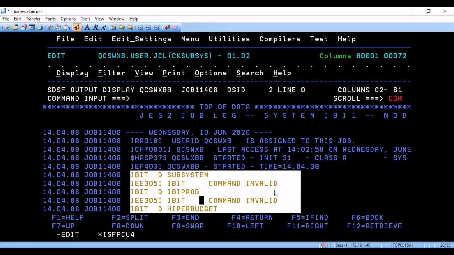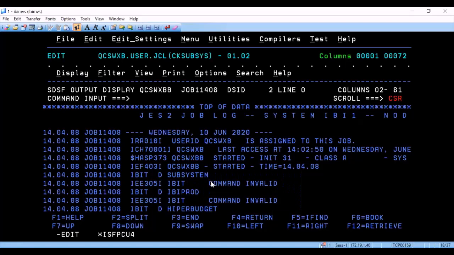That's because the subsystem wasn't up in order to receive the command, so the system didn't know what to do with it. So that shows you what to look for and how to check if you have a subsystem up and running, and what it would look like if you don't have one up and running.